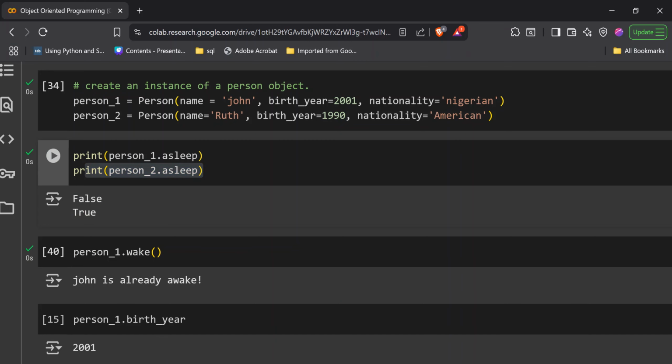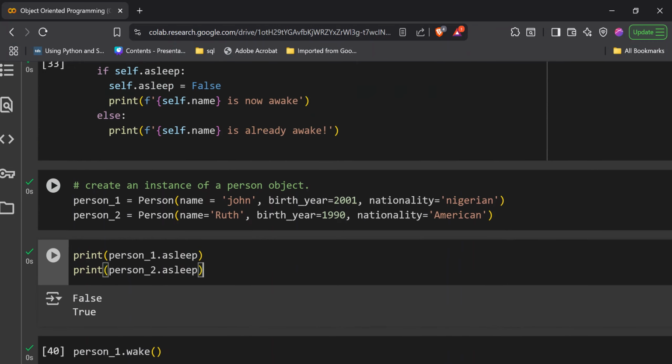So you can see false because John is now awake, but true for person two because root has not. We've not done person two dot wake. So root is still asleep. Now that explains what I was trying to say earlier.